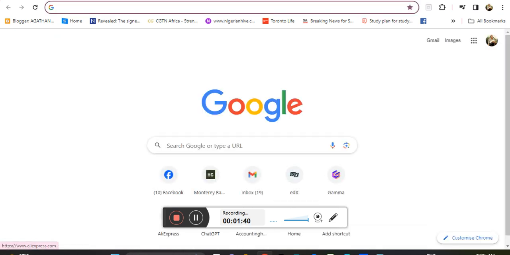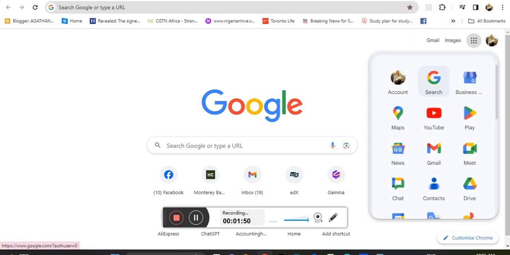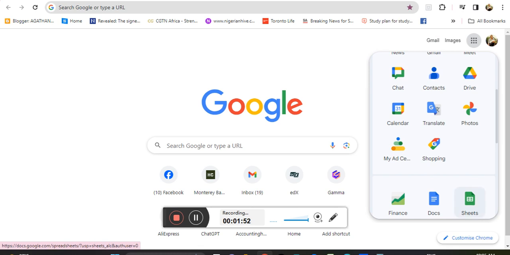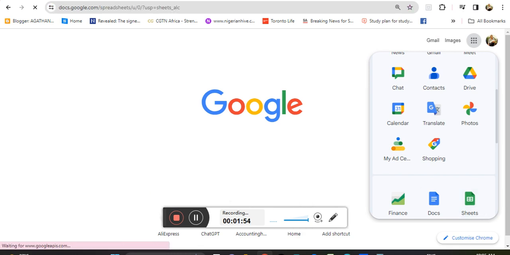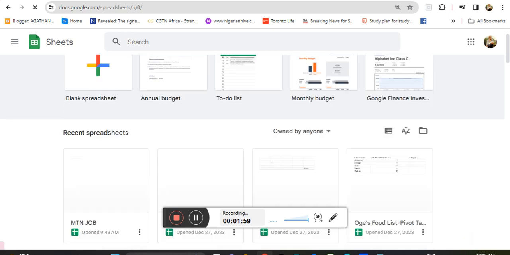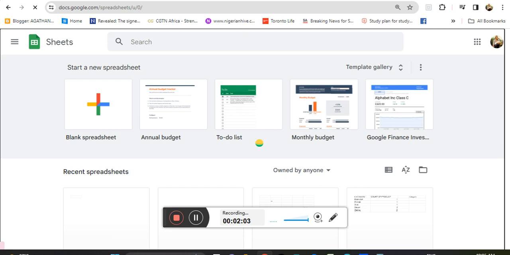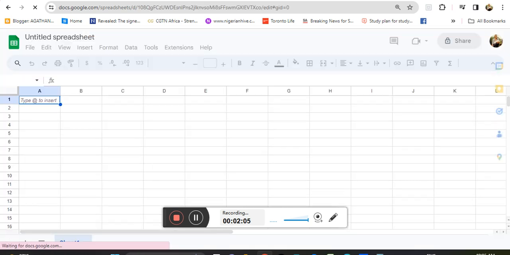Another way to access this is by clicking on these nine dots here. Then you come here and get Google Sheets. It's the same thing. There is no difference. So you start with your blank sheet.